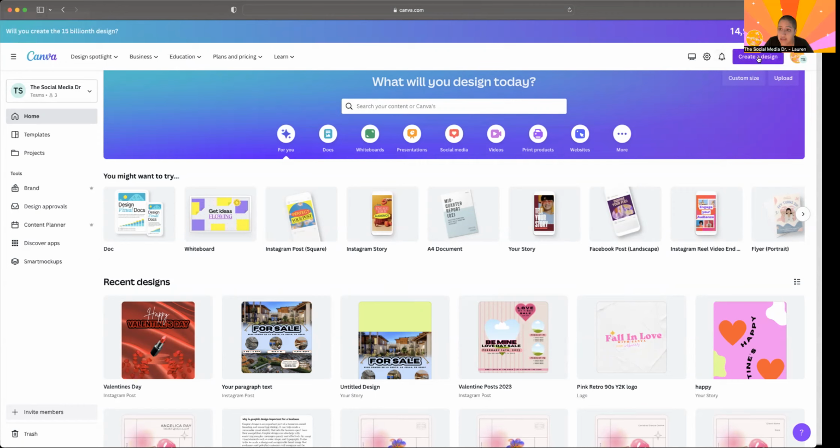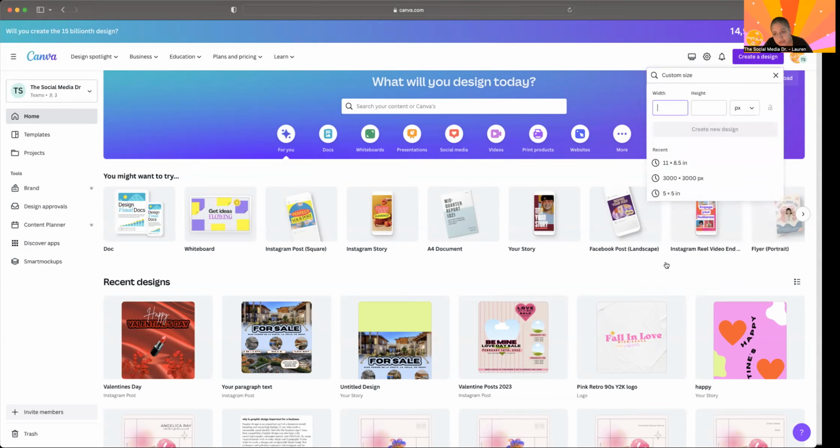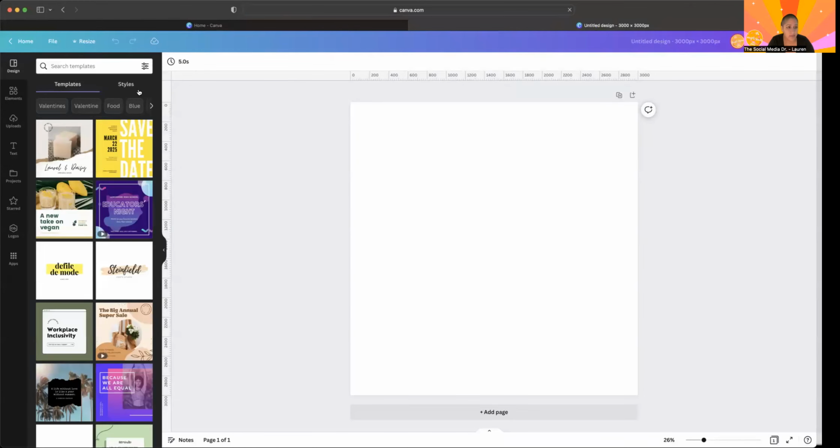So I'm going to click create a design in the top right corner, and you can do the square. I normally like to do a custom size, and my go-to custom size is 3000 by 3000 pixels, but you do not have to follow this. This is all on you and whatever sizing you want, however you want to post it online. I do 3000 by 3000 because it's very high quality and it looks the best whenever I'm posting online. So let's open it up.